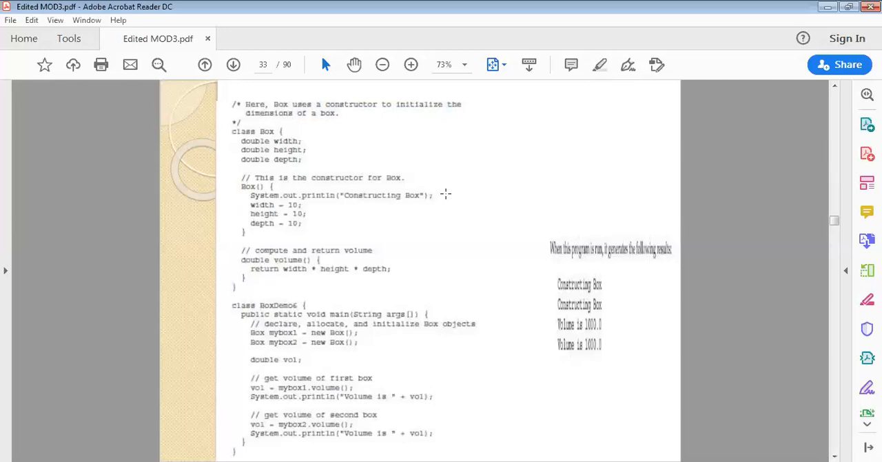It's just a simple printf. Initialize the dimensions. What are the dimensions? Width is equal to 10, height is equal to 10, depth is equal to 10. You are initializing the values. So this completes. Next you have the volume method, which returns width * height * depth.